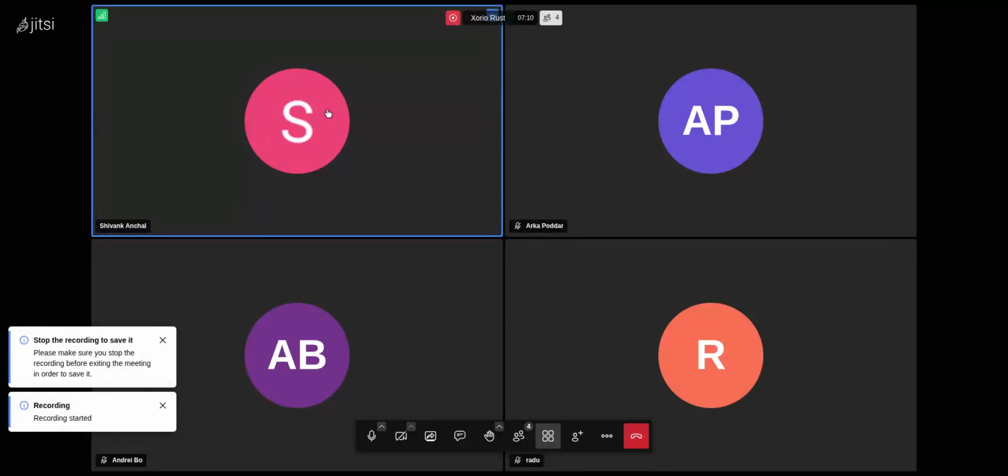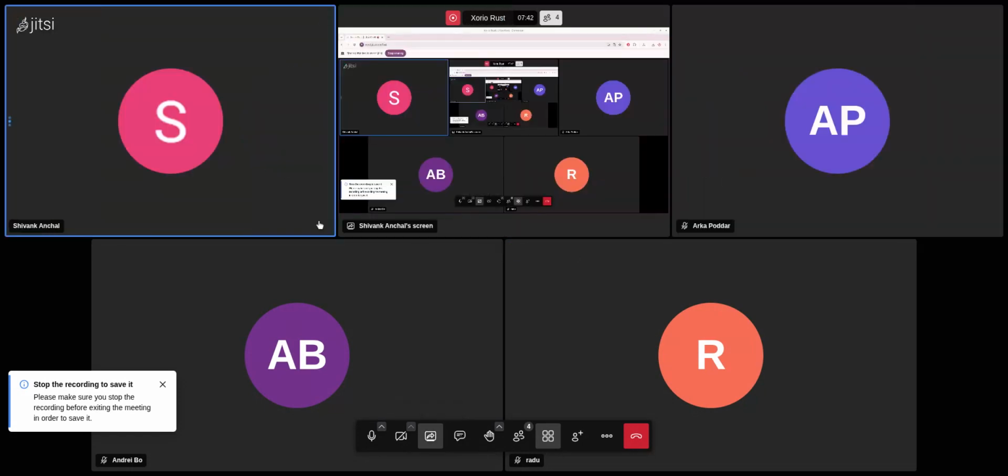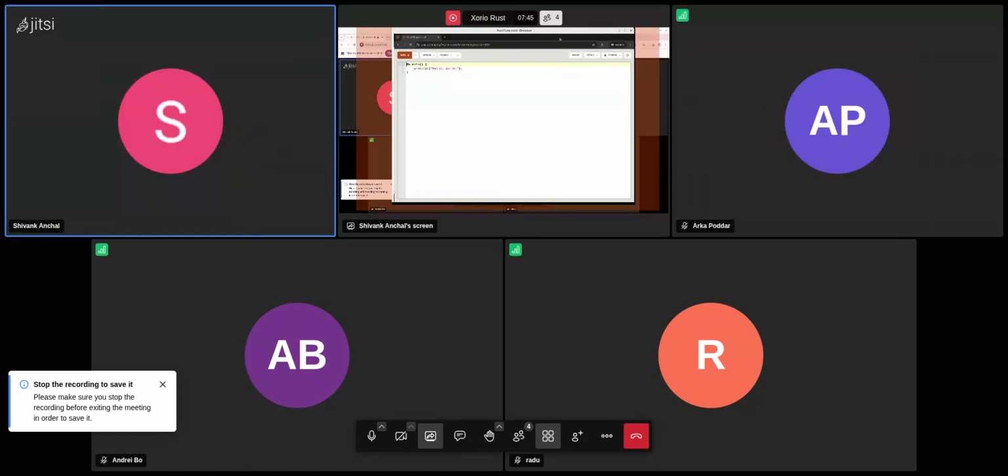Recording is on. Is my screen visible? Not yet. Window, and it should be now. Right.